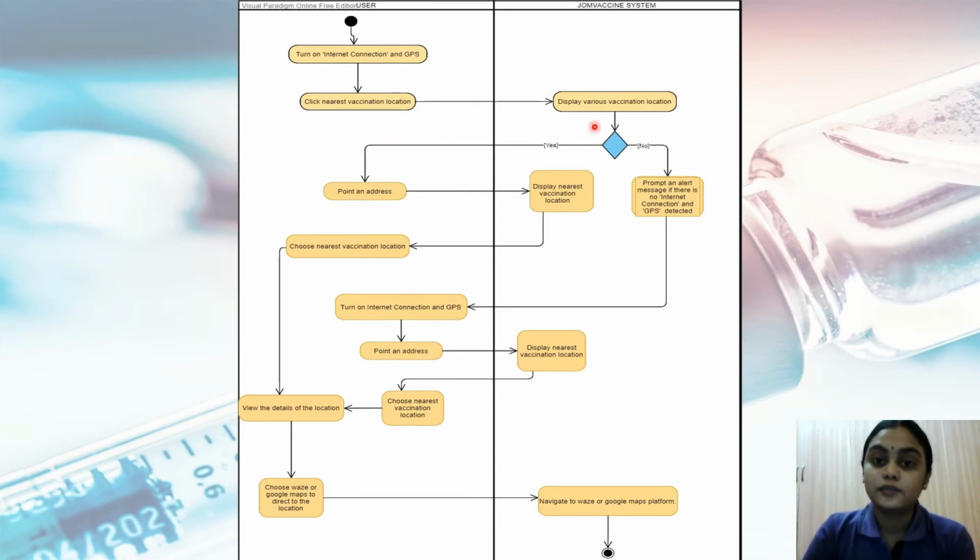After that, the system will display various vaccination locations. If the statement is true, user can point an address. After pointing an address, the system will display nearest vaccination location. After that, user chooses nearest vaccination location and views the details of the location. After viewing the details of the location, user chooses Waze or Google Maps to direct to the location, and the system navigates to Waze or Google Maps platform.